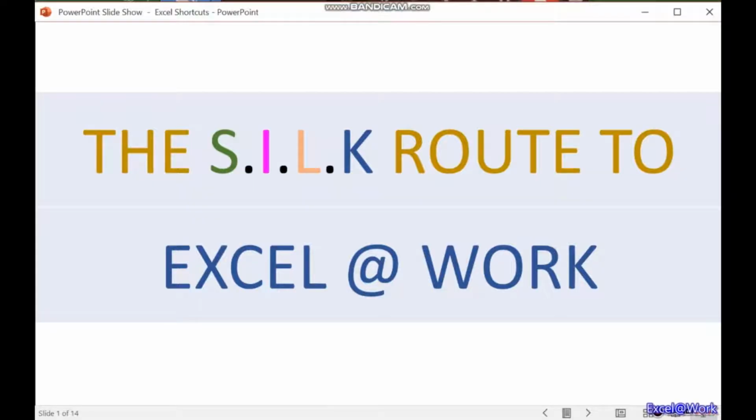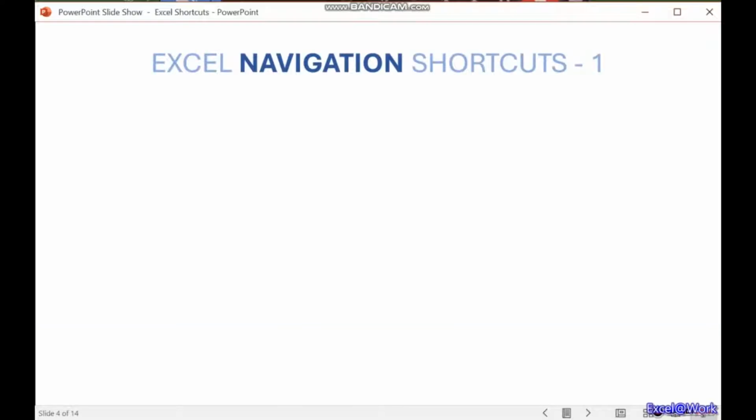Welcome friends to another session of the Silk Route to Excel at Work. We will continue on from the earlier session of the shortcuts in Excel. We'll go to the navigation shortcuts. These are fairly simple, which you have been using all along.